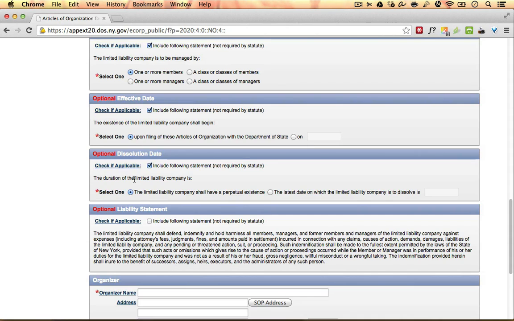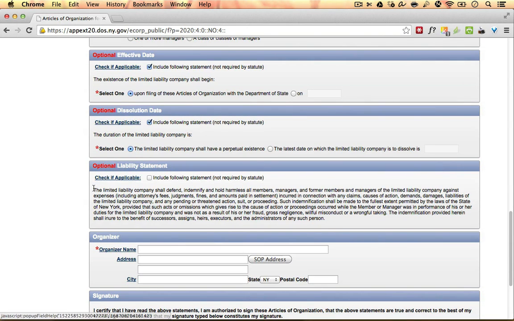Scrolling down next, we have the Liability Statement. This is an indemnification clause stating that the LLC will indemnify and hold harmless its members in case of a lawsuit. What this means is that if you as a member are sued personally and you have to defend that lawsuit, or you have to pay damages, the LLC will indemnify or reimburse you. For this example, I'm going to check off and include the liability statement. However, if you're not sure if you need it for your LLC, you can leave it unchecked.